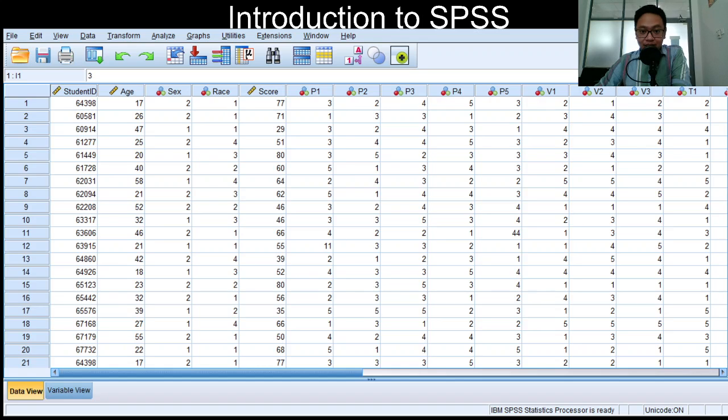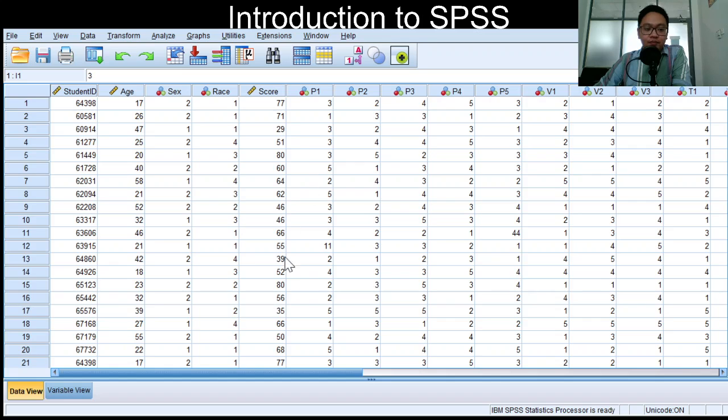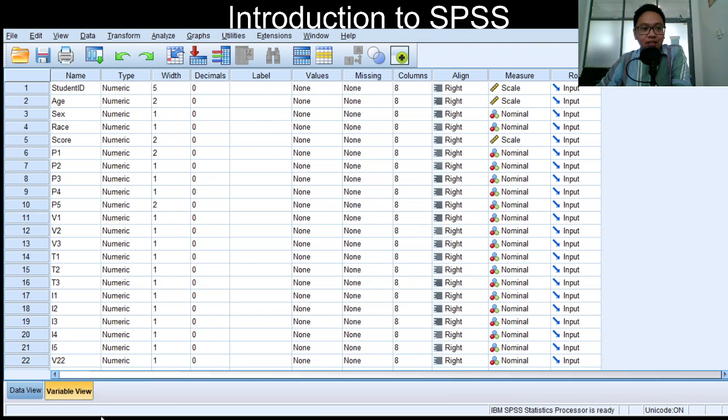Okay, so this is your data. For example, here I have 21 cases. This case here is actually the number of participants. This is participant number 1, number 2, number 3, and so on. These are all your variables. And we also have here variable view. You click this button and you get the list of all your variables.